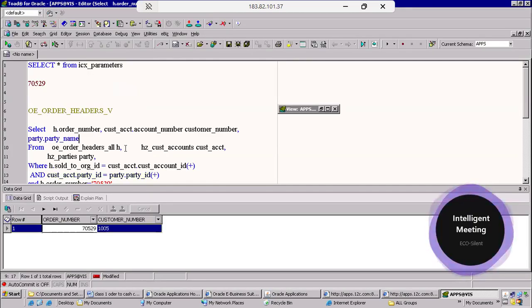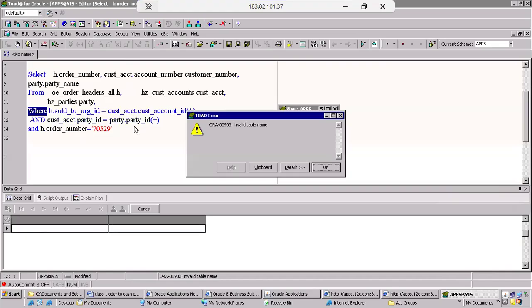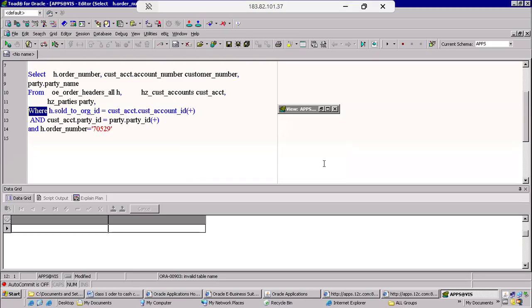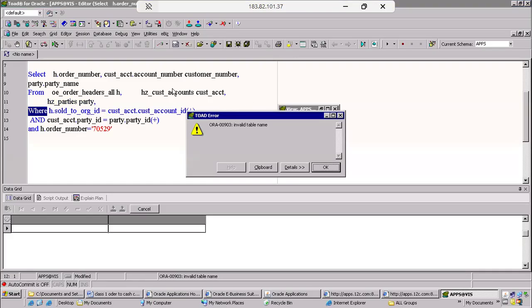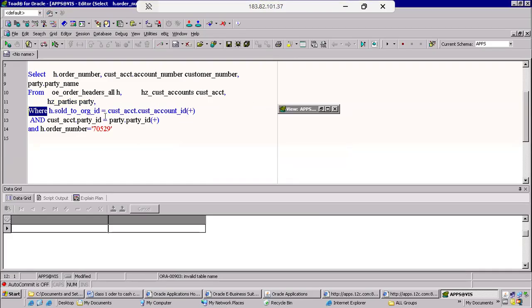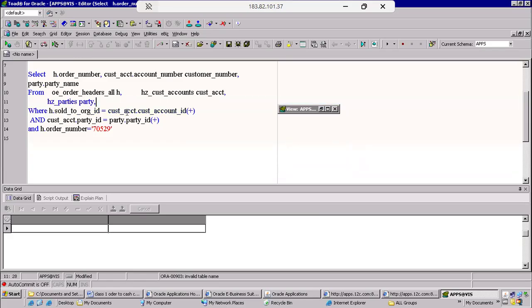Now you can fire this query, Control Enter. If you see any error here, like invalid table name, invalid expression, these are all because of extra commas. See here, extra comma is there. This extra comma we have to remove. Otherwise, it will give an error saying invalid table. Table is right only, but the problem is the additional comma that you have to remove. Control Enter. So now it's given.